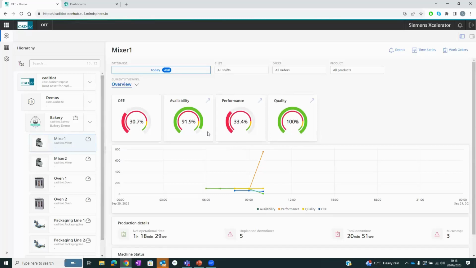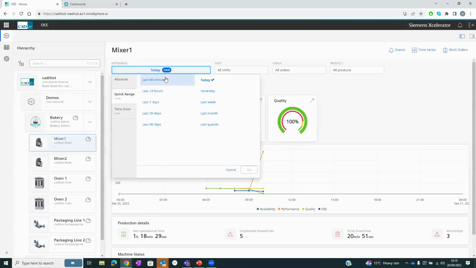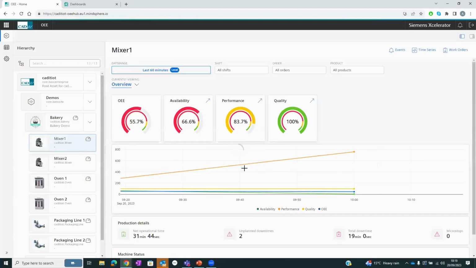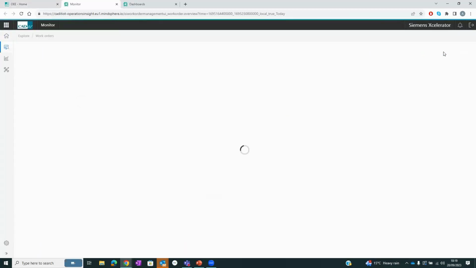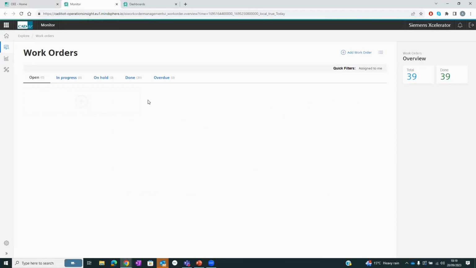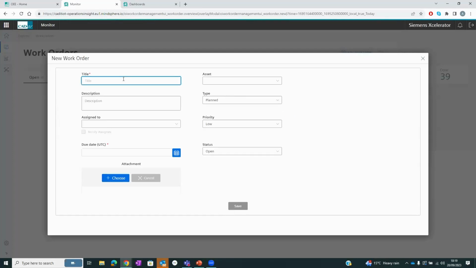So again, we need to investigate why the rate is not being met and why the availability is lower than expected. Again, if I look at this over the last 60 minutes, I can see that actually the availability is definitely much lower than expected this morning. So the production manager's thinking that there's a need to investigate the mixer here because the mixer will feed the oven and the packaging line 1. So it's very simple here to create a work order. So maybe an engineering department needs to be highlighted to this. So a work order can be assigned.